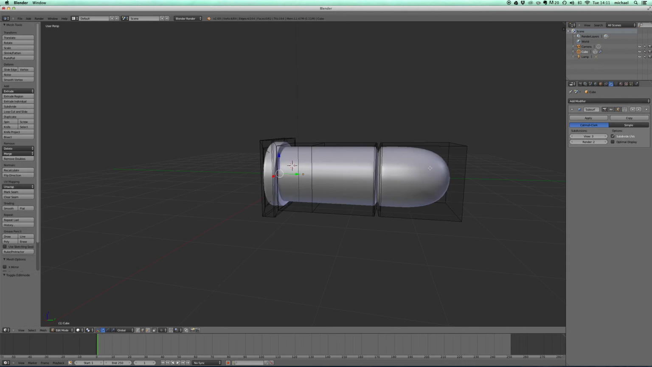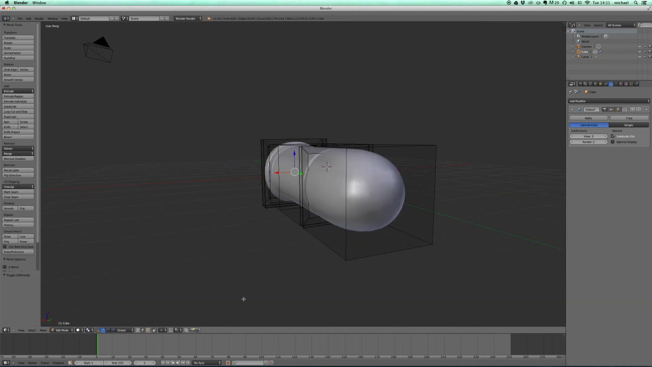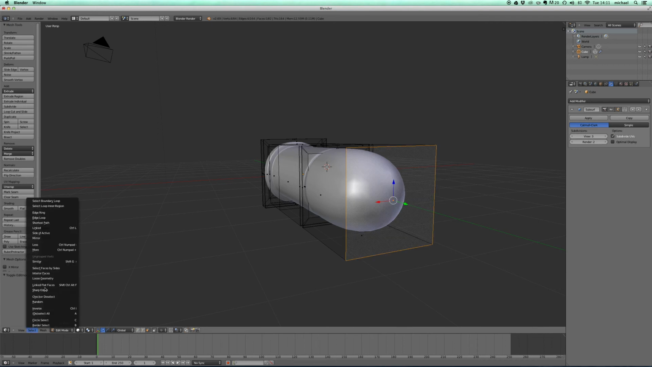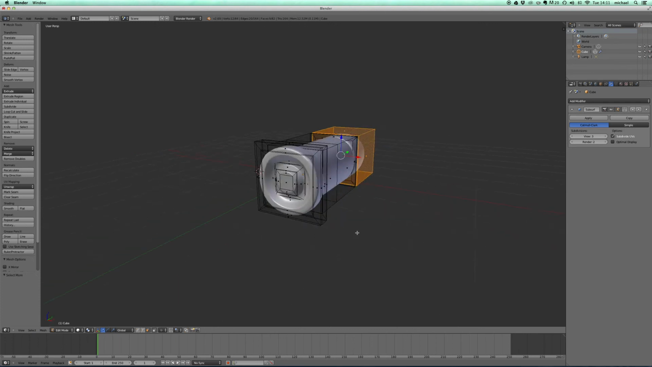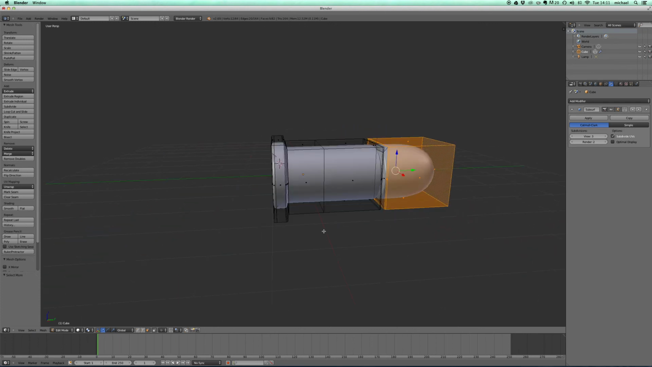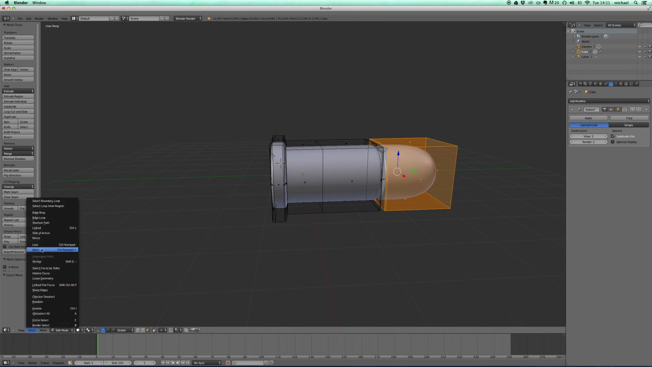So I go back into edit mode, and I'm going to grab this face, and then I'm going to go Select More, and it's going to work its way down the line. So let's see what it's selected. It's selected those bits, and then I think I want one more. So Select More. Now it's got those.